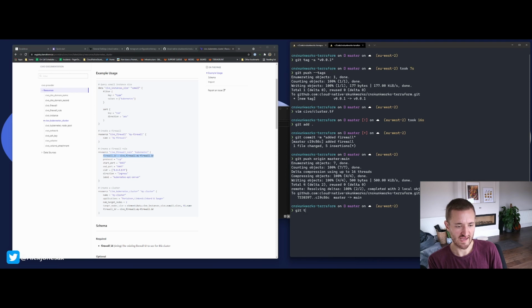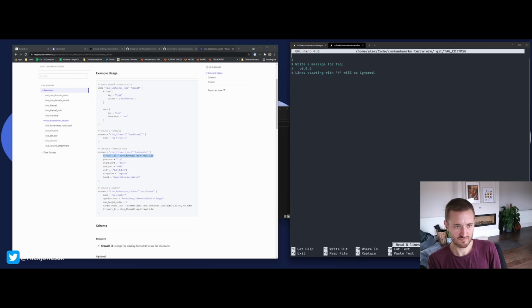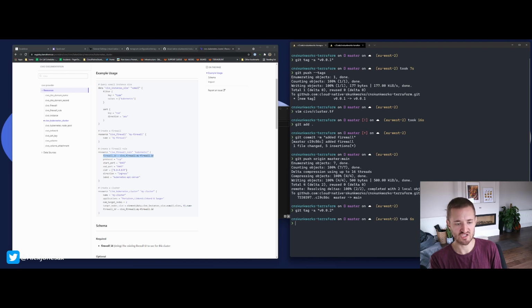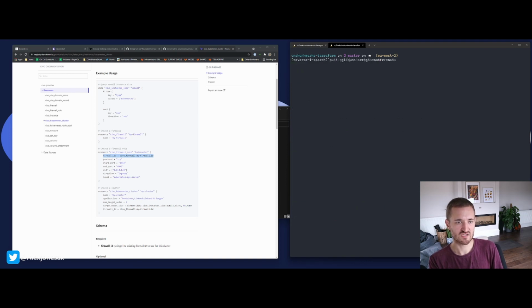Anyway, let's cut a new tag, git tag a v0.0.2, updated with firewalls. So this is a really nice way of working. So you're working as a team, you can cut PRs, you can check this, have an automated pipeline for this, and we're going to push tags.